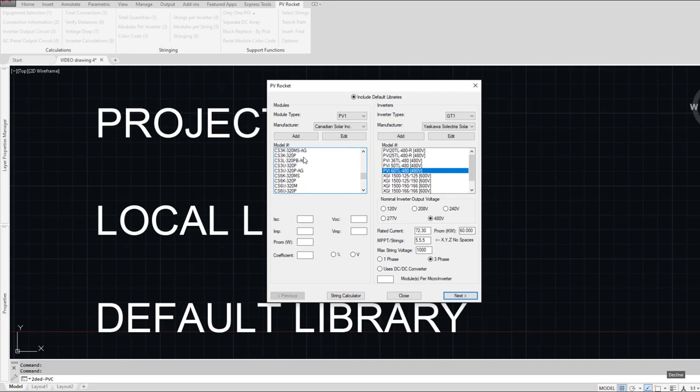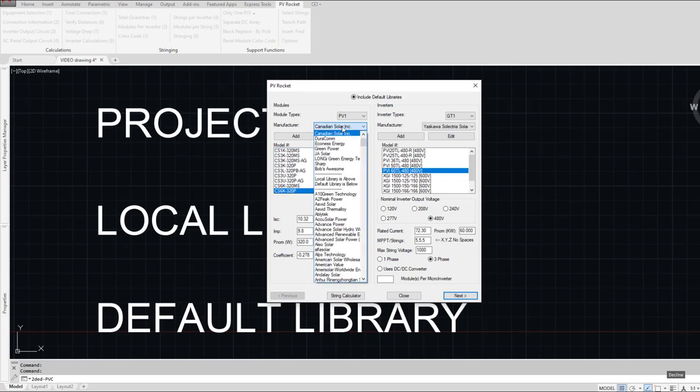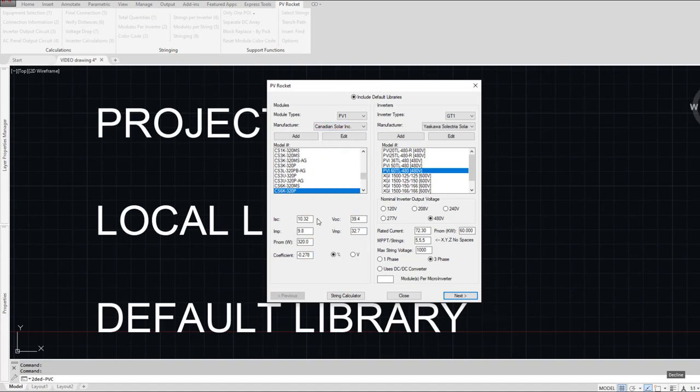I was trying to figure out if it's saved into the... It did. So going down to the default library and picking Canadian Solar down here and then picking the model, it immediately re-imported the default library values and overwrote your local library.